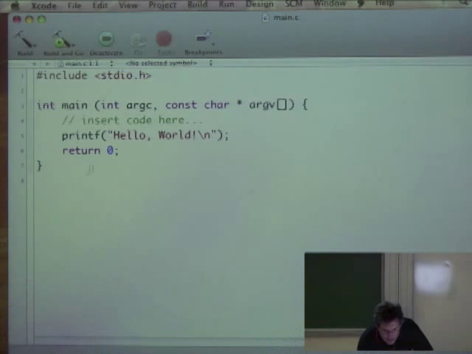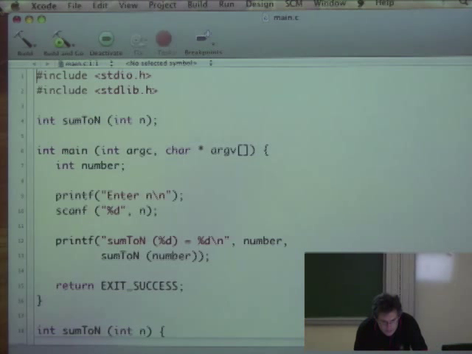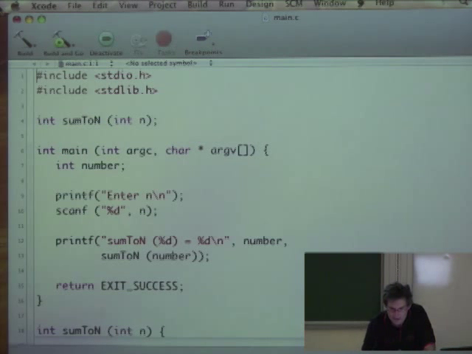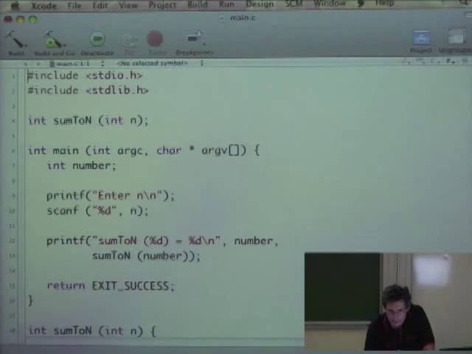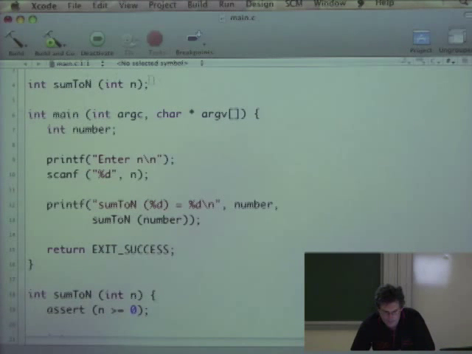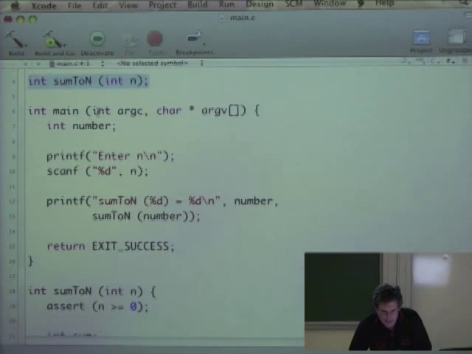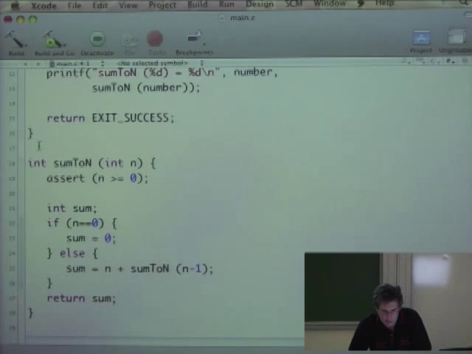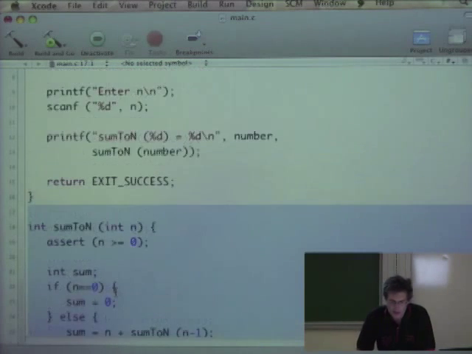And here's a copy. Ta-da! This is the code that we did yesterday. Let's have a look at that. Sum 1 to n, at the top is the function prototype. Here's the body of the code, the main function, and notice as it calls sum to n below.